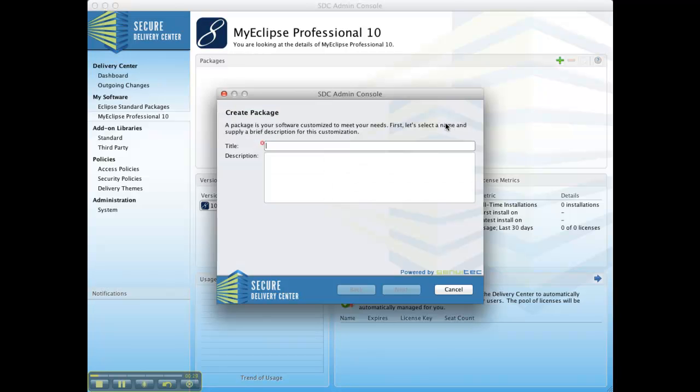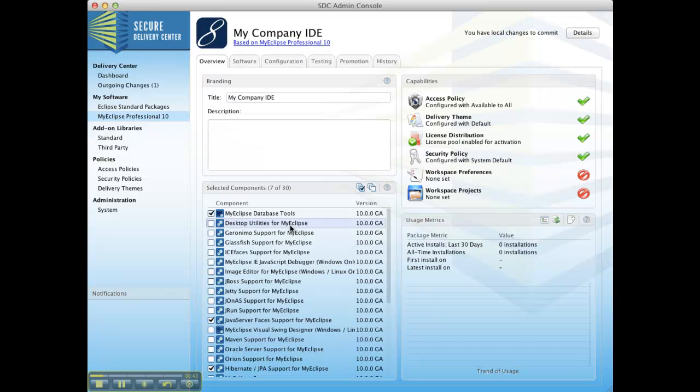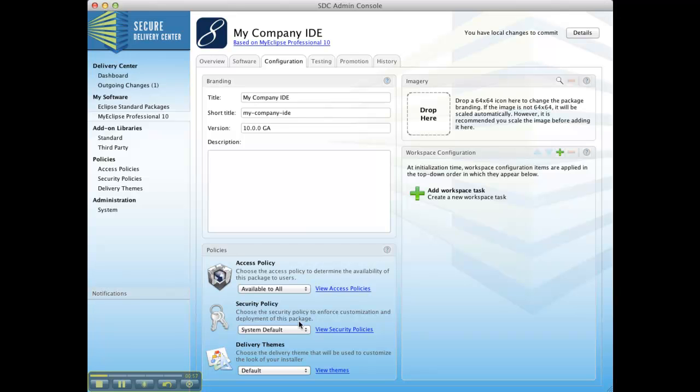And so in this case, we're going to go ahead and just create a configuration, a My Company ID. In this case, we'll base it on MyEclipse, though you could certainly base it on anything else you want. You decide what you want to package it with. We can go ahead and choose the components, choose branding, whatever else we want. But one of the nice parts is you can actually come in here and see different capabilities. You have license distribution, you have workspace provisioning, but you also have security policies. Security policies allow you to dictate how the software is used inside your organization.